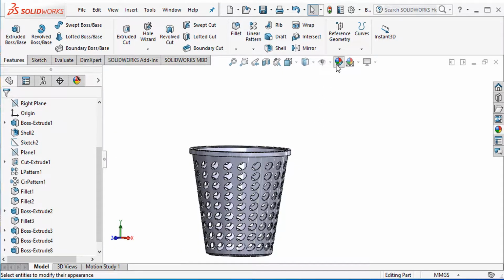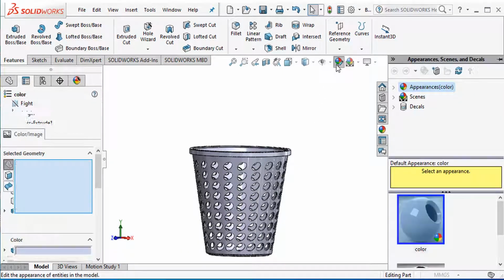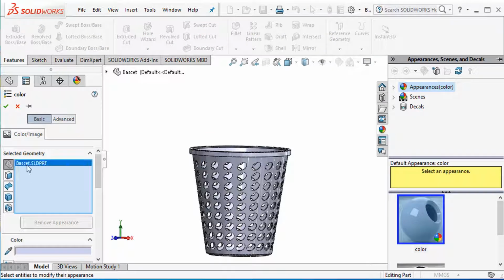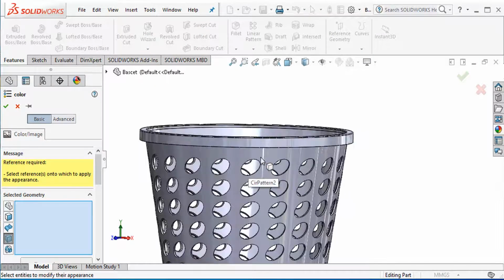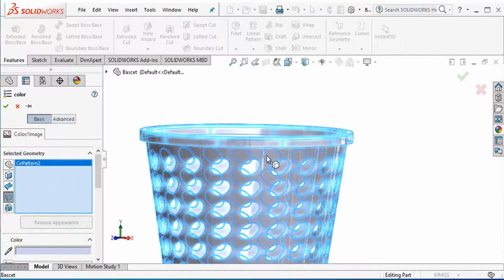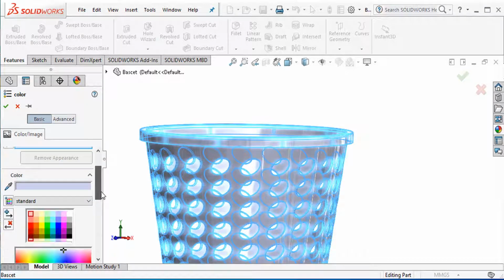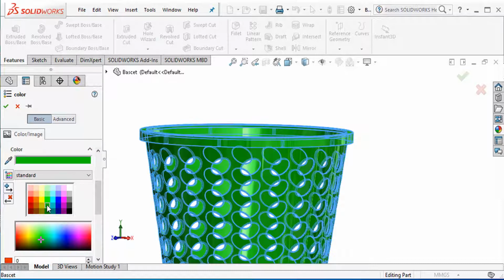So I have to use some appearance. Here select body, select this whole body. Okay, now select color.